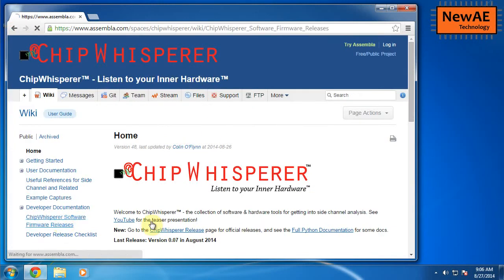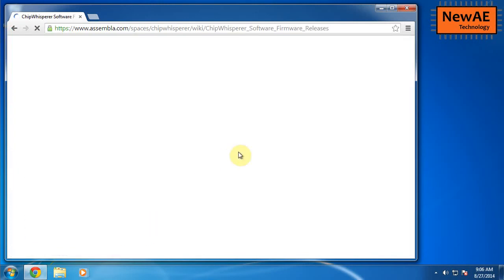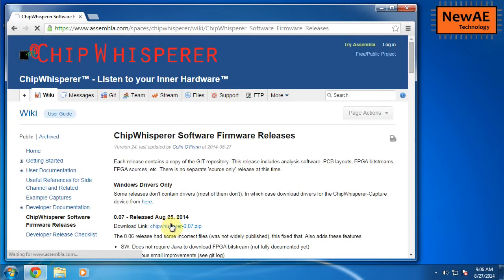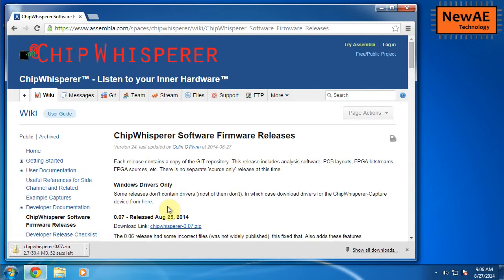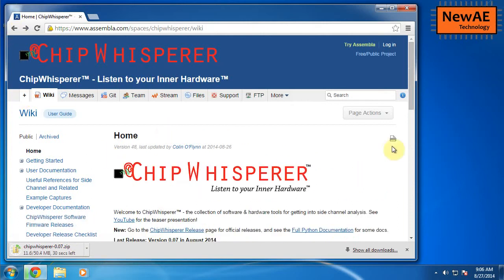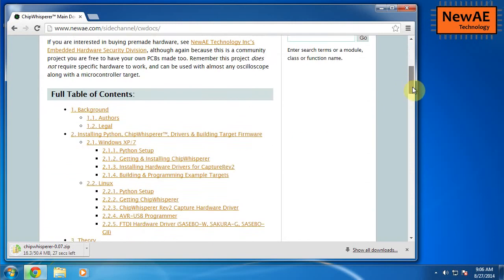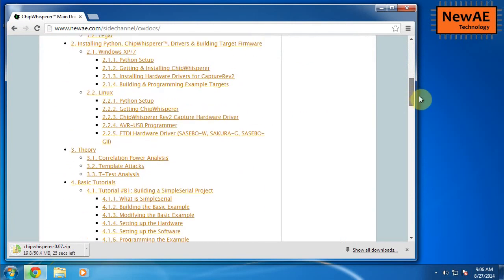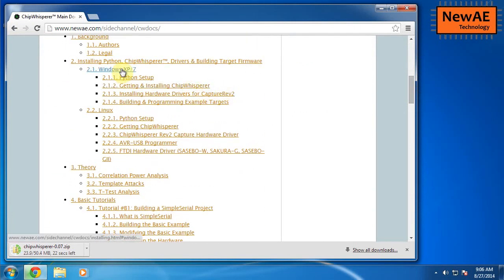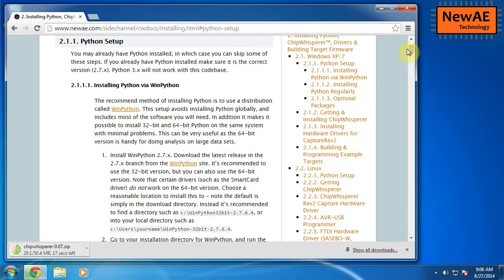If I download one of the releases, I'm going to get the latest version, 0.07, as part of this video, it'll be included in that. Let me go back to the online one for now. This documentation takes you through the setup procedure. It's different for Linux than it is for Windows. I'll show you the Windows one.